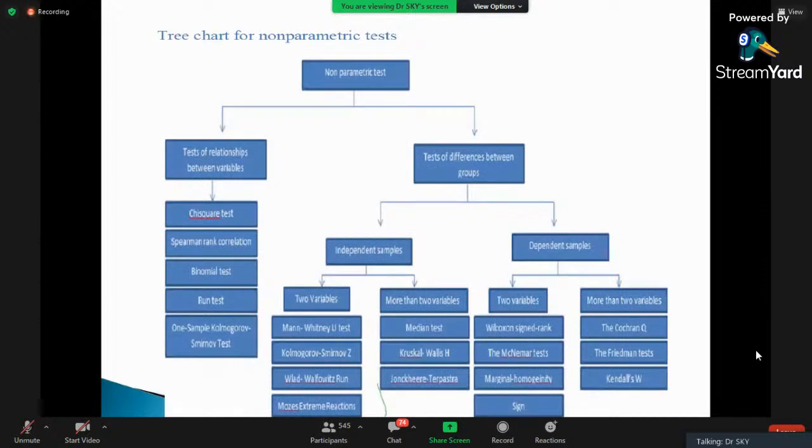Now this is a tree chart for the non-parametric tests, and you can see here the tests for the relationship between variables. They are the chi-square test, Spearman rank correlation, binomial test, run test, and one sample Kolmogorov-Smirnov test.